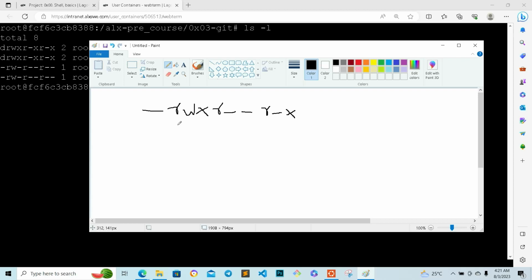Okay, so now I want you to write a command that will give the group, so I'm sure you know where the group is right now. Write a command that will give the group execute permission, and then write another command that will give others write permission.